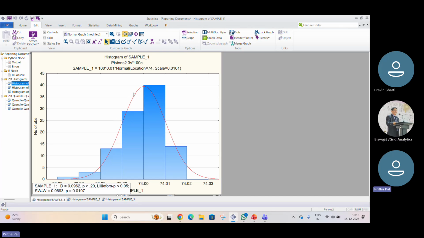So in the histogram for the first sample, we can see D is equal to 0.0962. It is the statistic of Kolmogorov's KS test. Here, the p-value is less than 0.05, which means that the data does not follow the normal distribution. And SWW is equal to 0.9693, which is the Shapiro-Wilk statistic, whose p-value is also less than 0.05. So we can very well say that the data is not normally distributed.